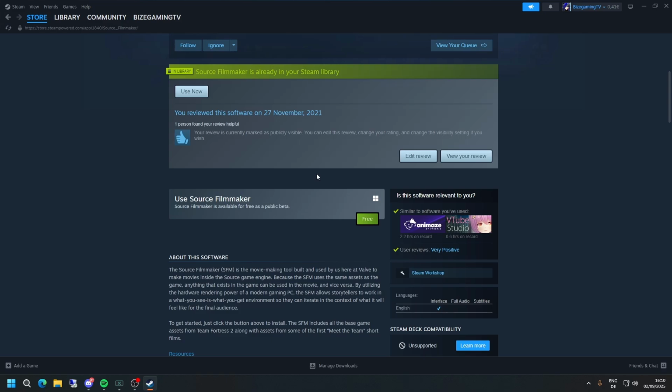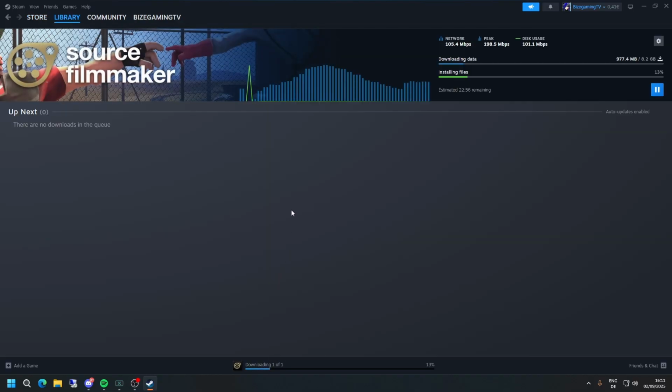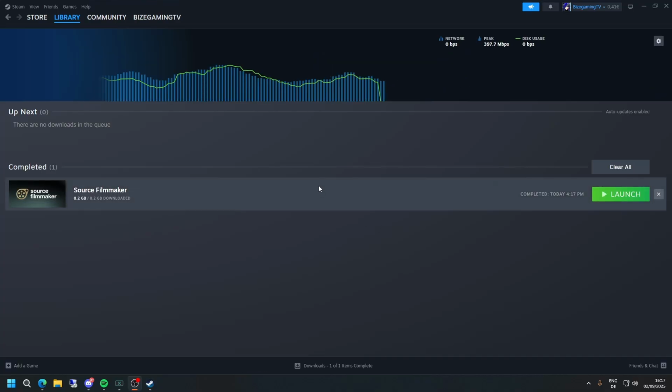Now once you've clicked it, you want to click on play now or free. So you want to click on it. It's totally free, no hidden ads, nothing. Now we basically wait for it to install. You can see with my internet connection, it's not the best, I know. I eventually do want to fix it, but right now I just can't. All right, so now my Source Filmmaker installation has finished.